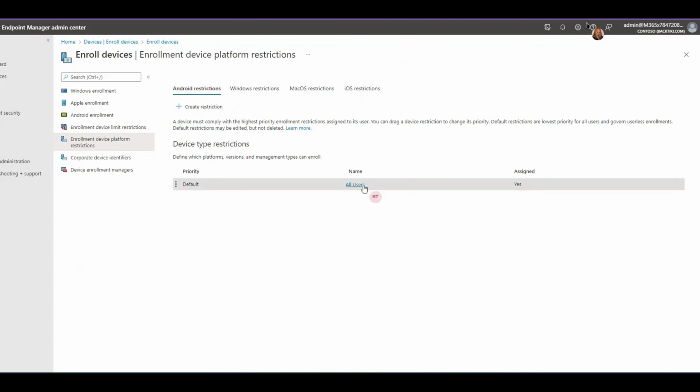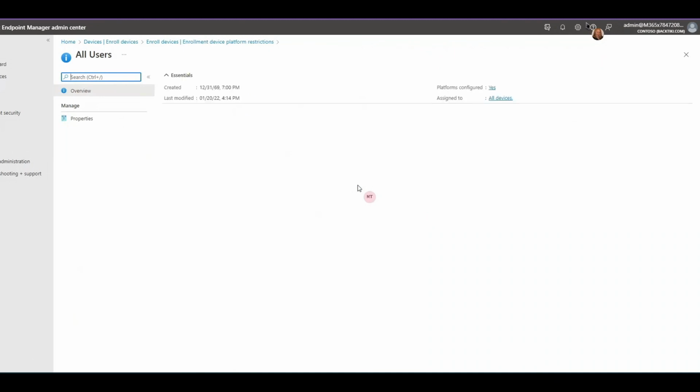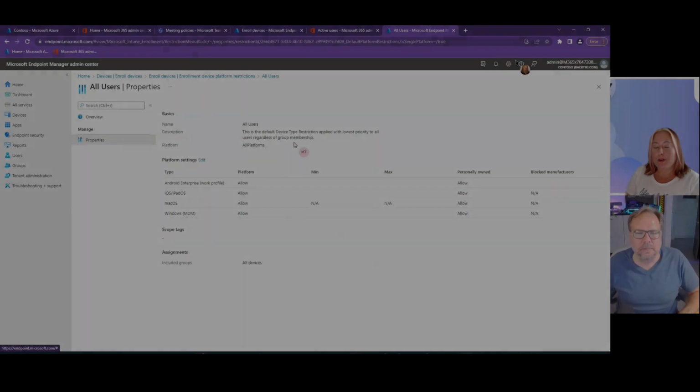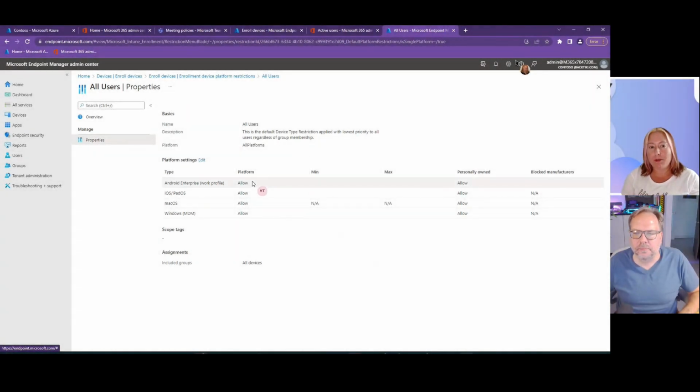Click on all users. All right. I was trying to double click on stuff. And then go to properties. All right, so your default enrollment policy is allowing Android Enterprise for Work, which is for mobile devices. But it's not allowing the Android Device Administrator.